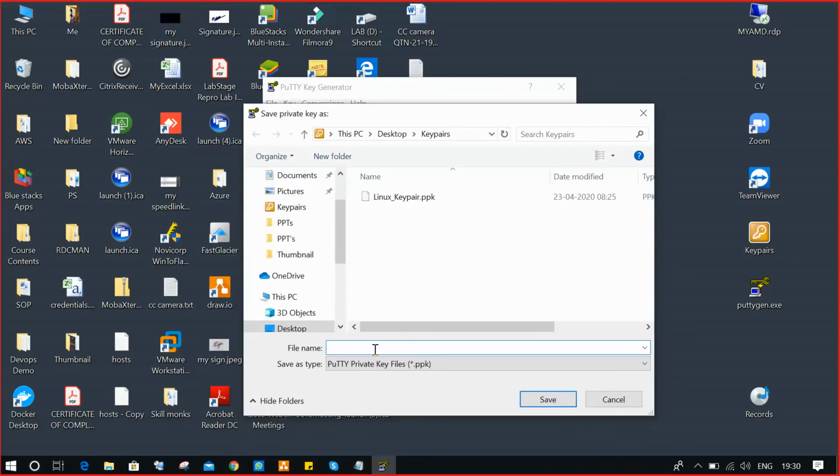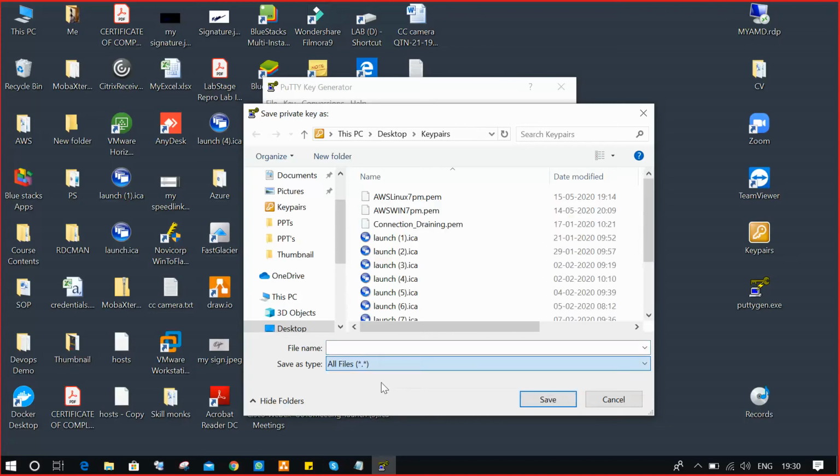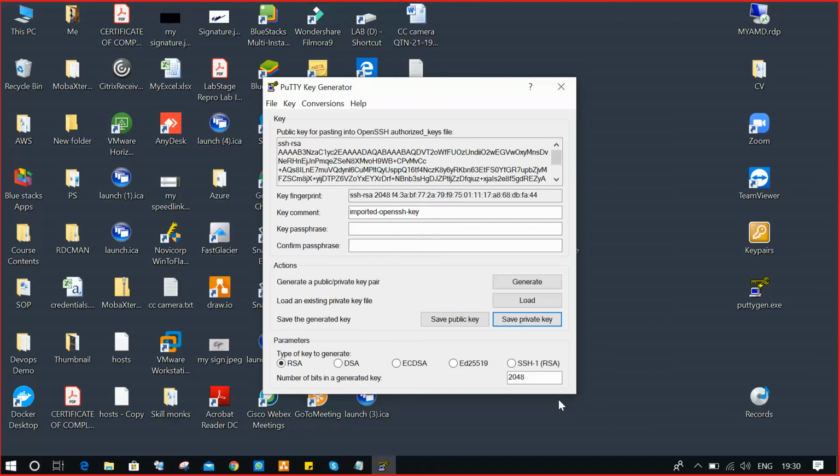What is the name? All files for better understanding: AWS Linux 7 pm.ppk. This is the format. AWS Linux 7 pm.ppk. That's it.